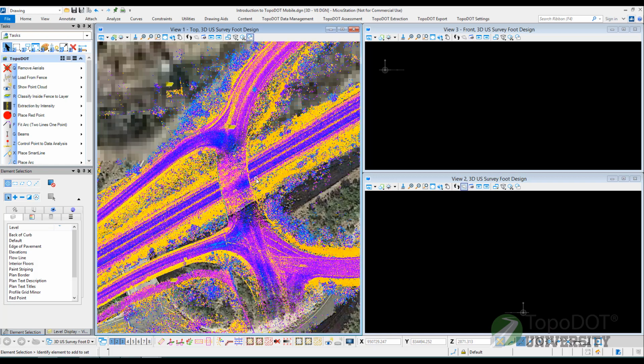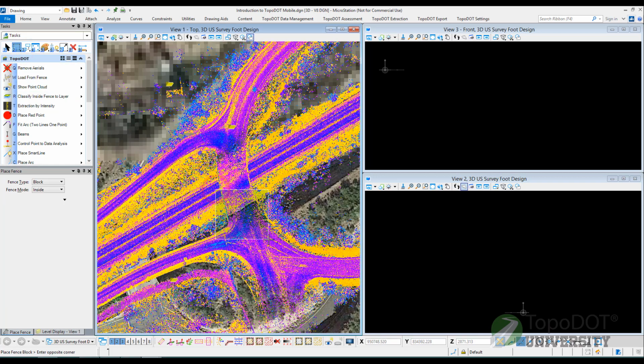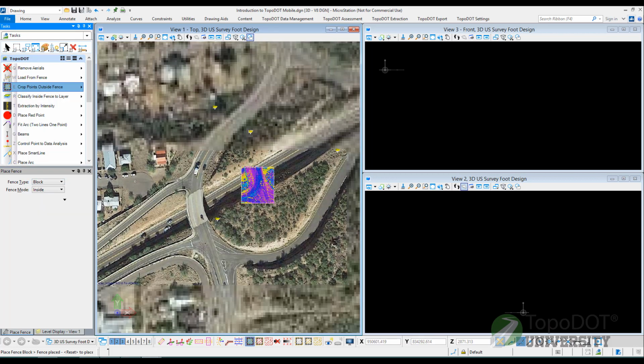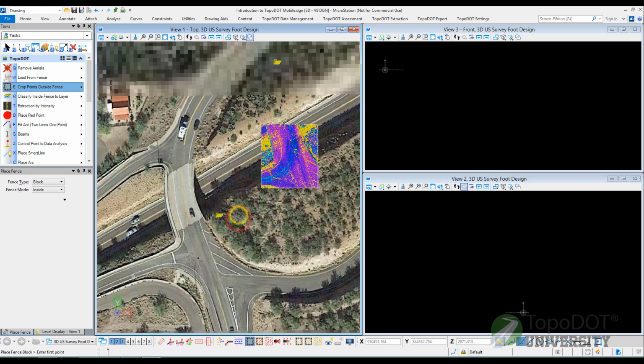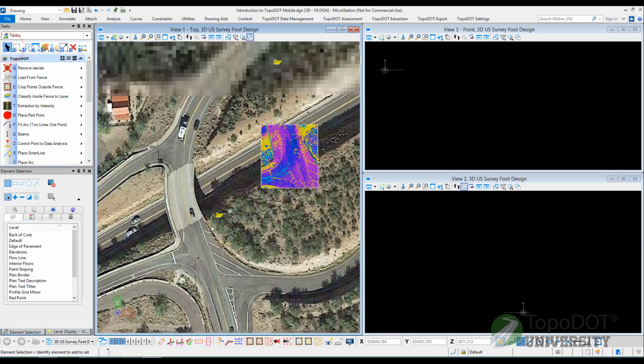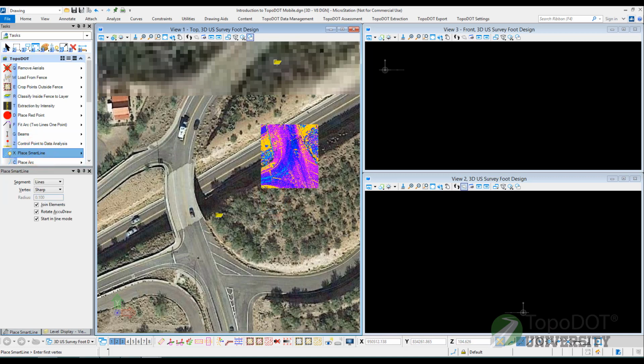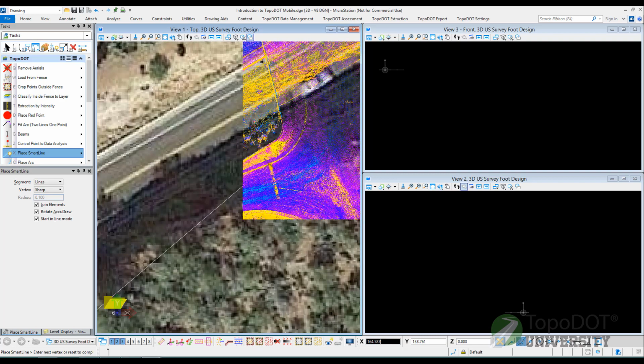I'm going to clip out the area of the bridge by creating another small box around the bridge, and then cropping all the data outside that fence. Now I can easily identify features on the data and on the bridge around this corner. For example, I can place a smart line between this paint stripe here and the paint stripe in the data.